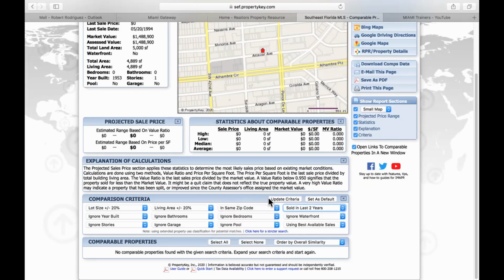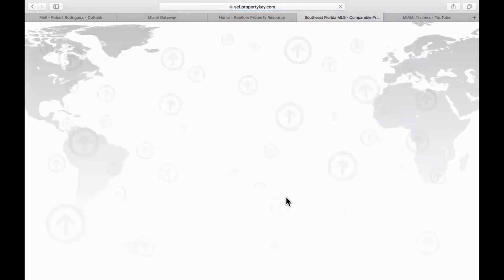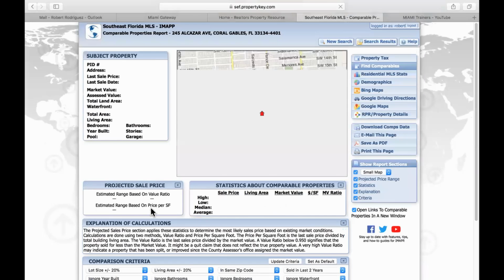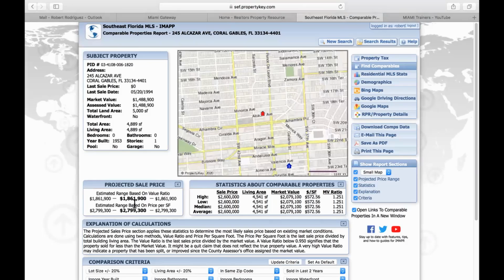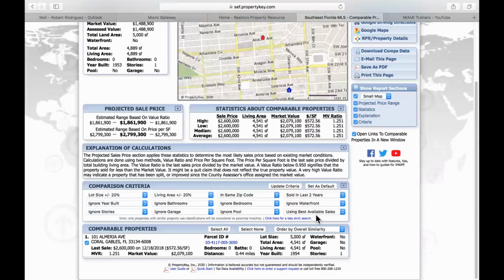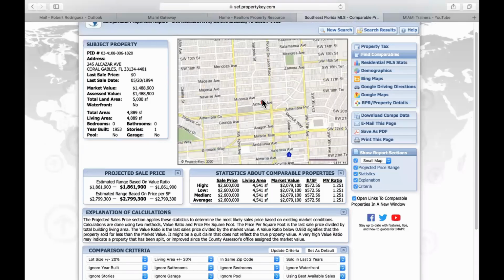Okay, the reason why I'm going to go back 2 years is because I want to see comparables. All right, and chances are that maybe within 1 year we don't have any comps. Okay, so within 2 years, in the same zip code, we do have another office building that's sold, and that's going to be further down south here in Coral Gables.